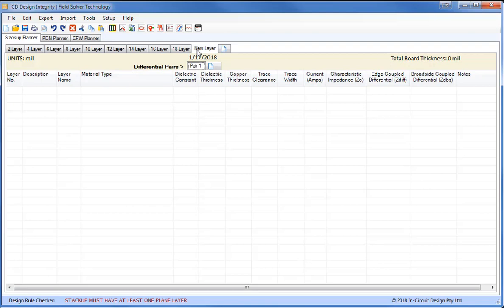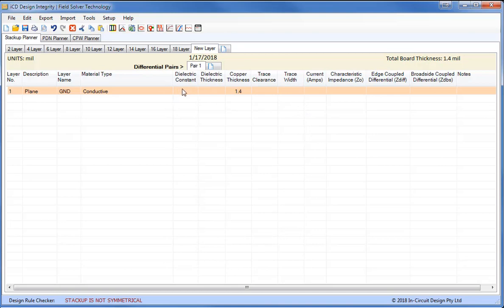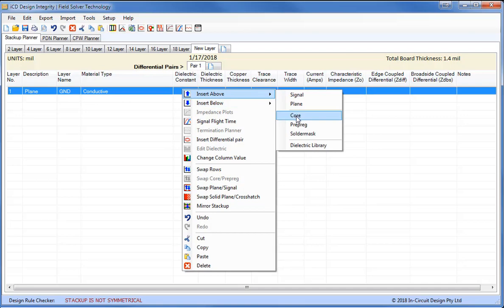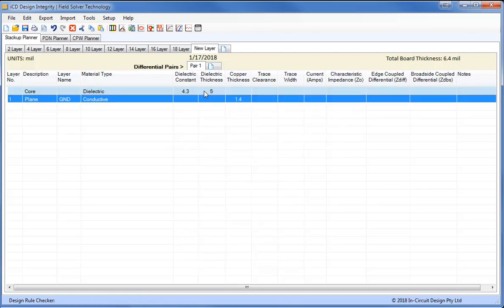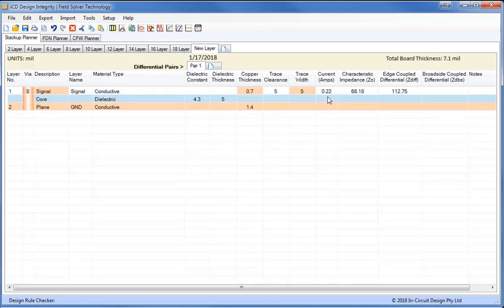First of all, I'll open up a new tab. Then I need to insert a plane. Every stackup has to have at least one plane for the field solver to work, of course. Then above that, we insert a core material, which is the dielectric material. And above that, we insert a signal.